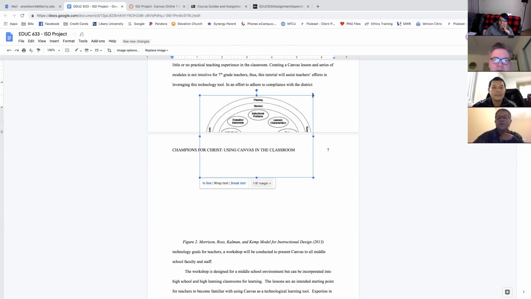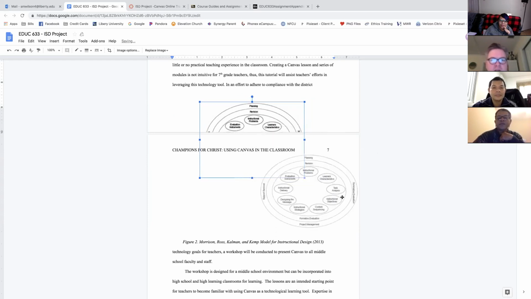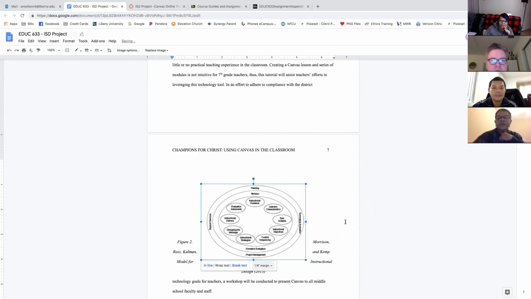That's not it. It went into the footer. I don't know why it went into the footer like that. There we go.